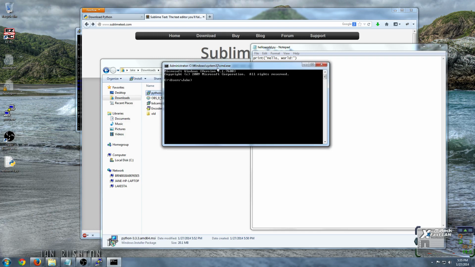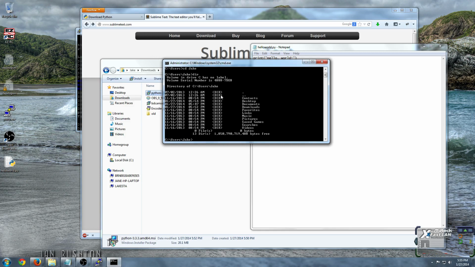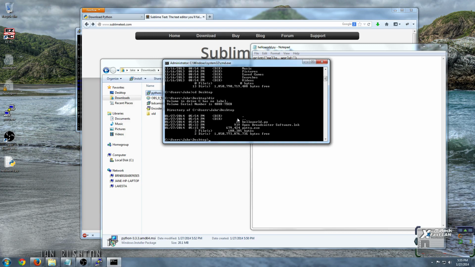Okay, so you're going to need to learn a little bit of DOS maneuvering here. The CD command is going to move us around, and dir is going to list the folders and files and things that we're looking at. By default, it loads me to C:/Users/Jake, whereas I want to go to my desktop, that's where my files are. So I'm just going to CD to the desktop and call dir. Okay, it shows me that I have this hello world.py.